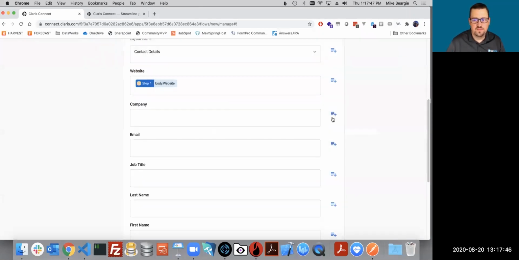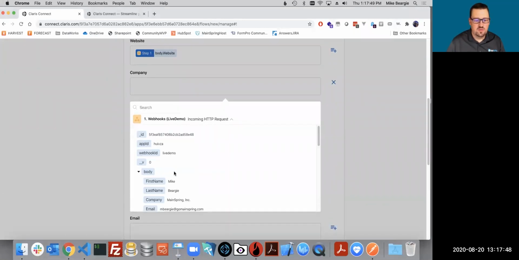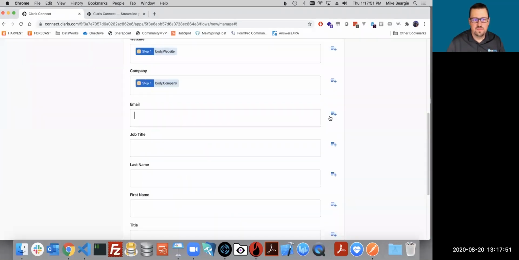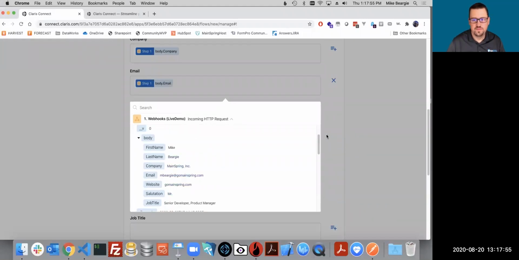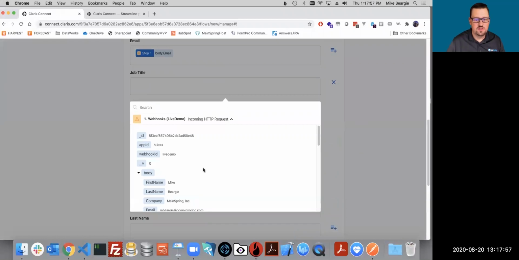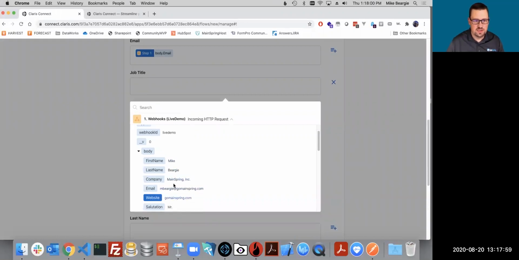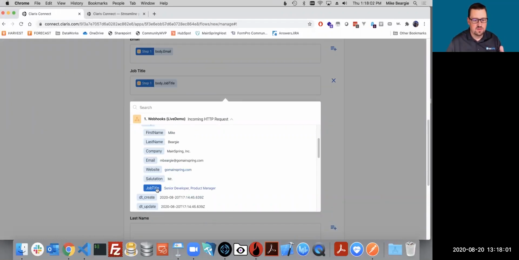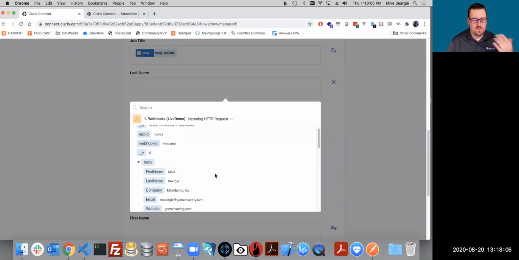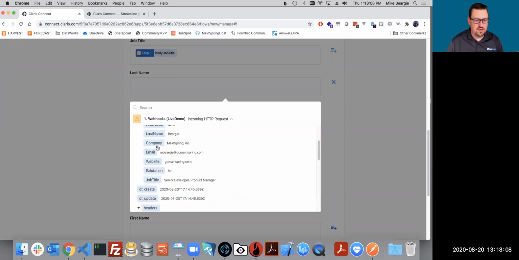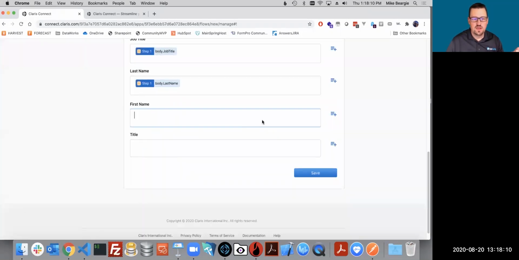So I'll say that in my incoming request, in the website, I want to put in the website. In the company, I want to put in company. In the email, I want to put in email. And you can see it shows me the information that I sent as an example. I'm just pointing and clicking. I'm not doing any coding at all. I just have to go through and figure out what goes where.